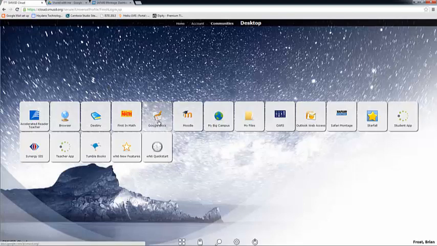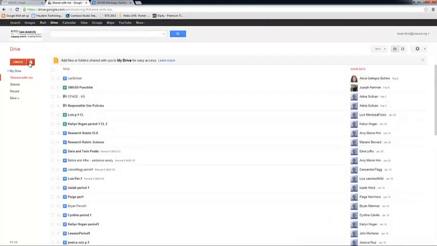I have access to my Google Docs account right here. I click on that and that brings up my drive. When you originally go into my drive, you'll see all the files that you have. You're going to ask your students to share their documents with you.